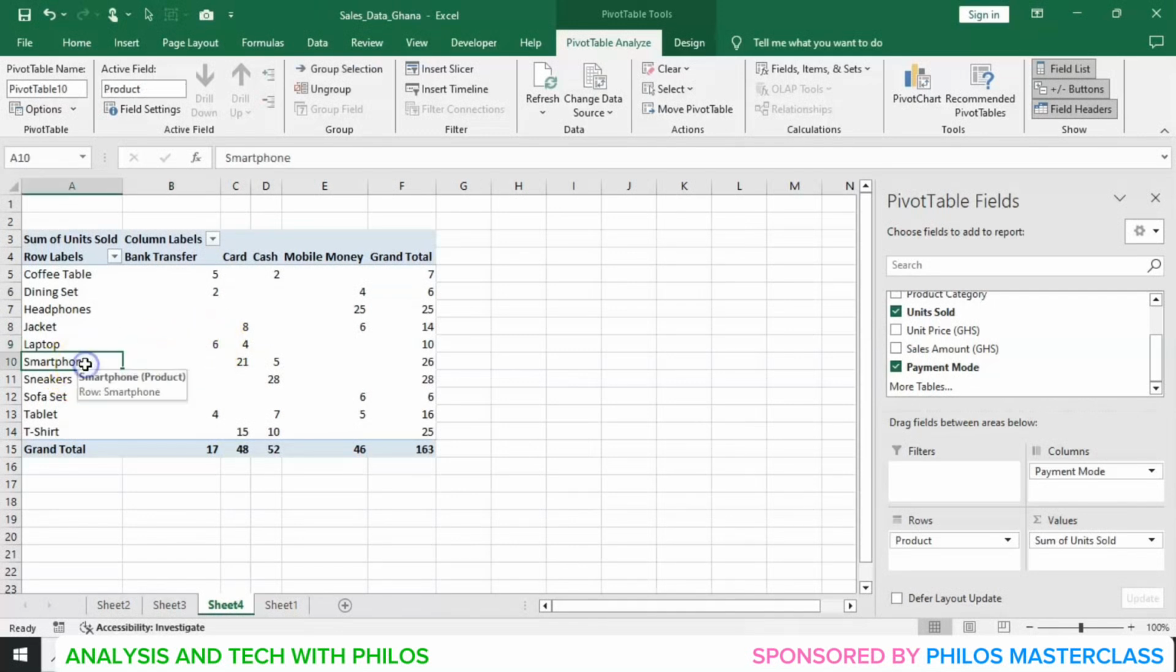Then for smartphone, the most common payment mode is card. 21 customers paid using card, credit card. Then for sneakers, the most common payment mode is cash. They paid using cash. Okay, in fact, all of them paid using cash.